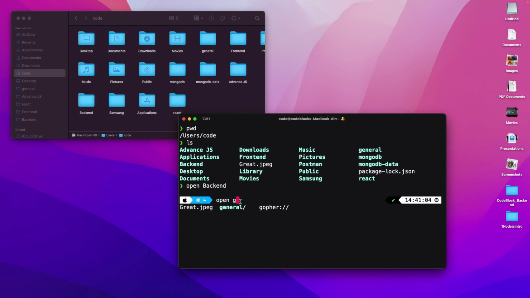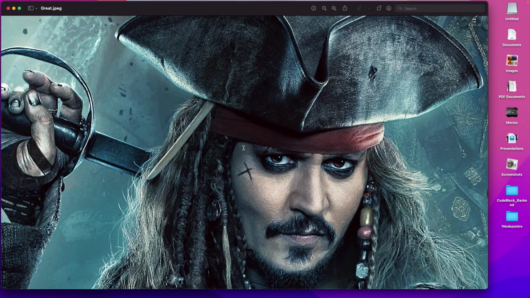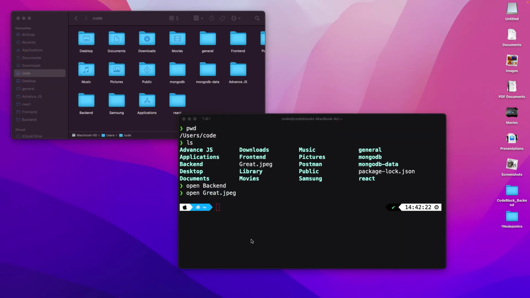Now I want the one which has R followed by G, so GR, and now if I hit tab, it is going to auto complete, and if I hit enter, now you will see our photo will be up in a moment. It's Captain Jack Sparrow. Wow, golden days. It's been a while since I've seen this photo, but anyway, I've kept it here.